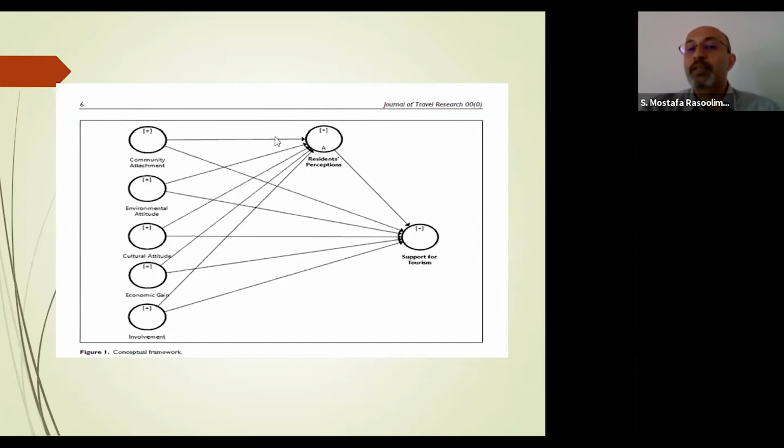It doesn't mean that we need to hypothesize all relationships. Hypothesizing a relationship, writing and developing a hypothesis, is based on your objective. If you want to assess the relationship between community attachment and resident perception, you can hypothesize this relationship. If you want to assess this one, you can hypothesize it. If you want to assess the direct relationship, you can hypothesize it.